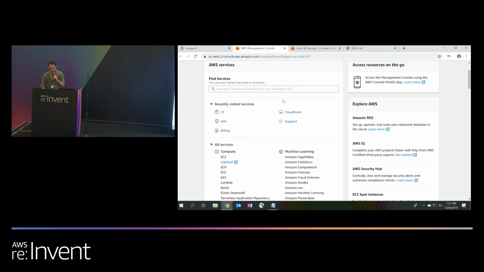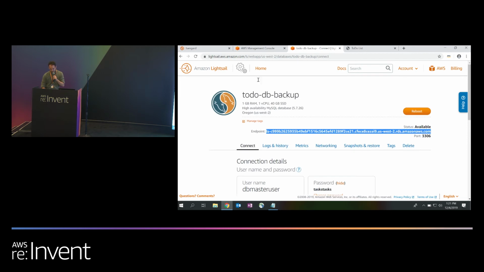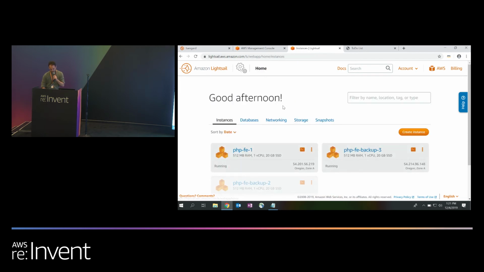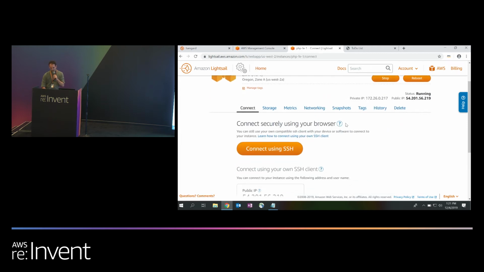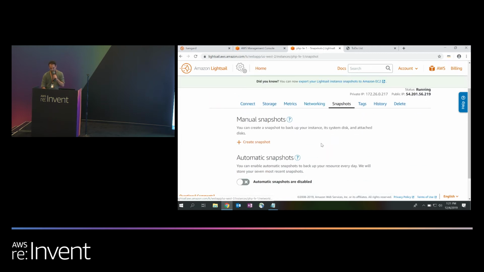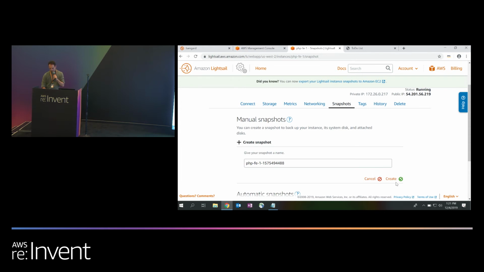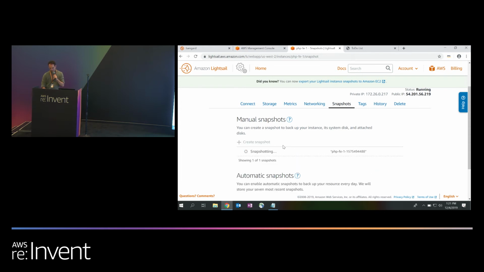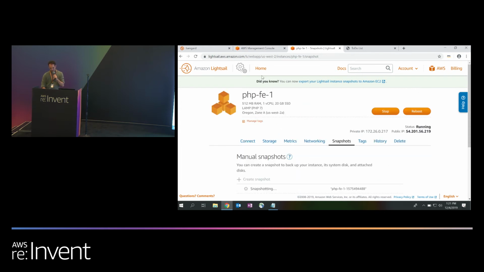I'm going to go ahead and do one extra step just to make sure I get things running for when we need it. I'm going to create a snapshot of this instance, and I'll explain what that is in a second. But I just want to get it starting now so it'll be ready when we need it. Perfect.